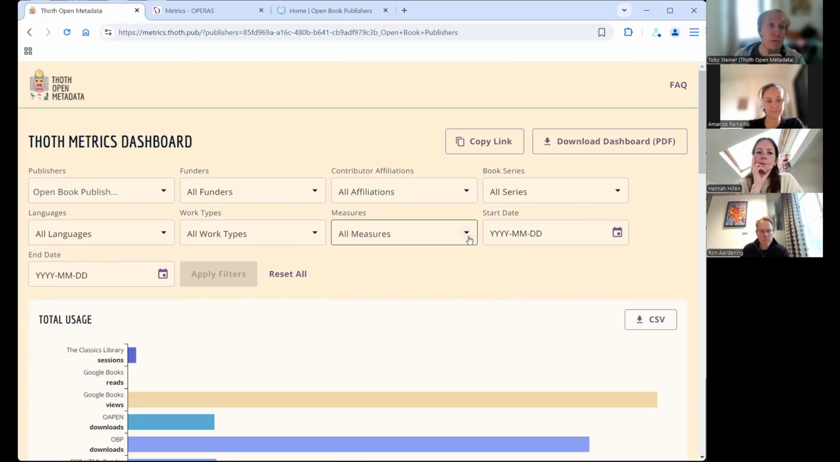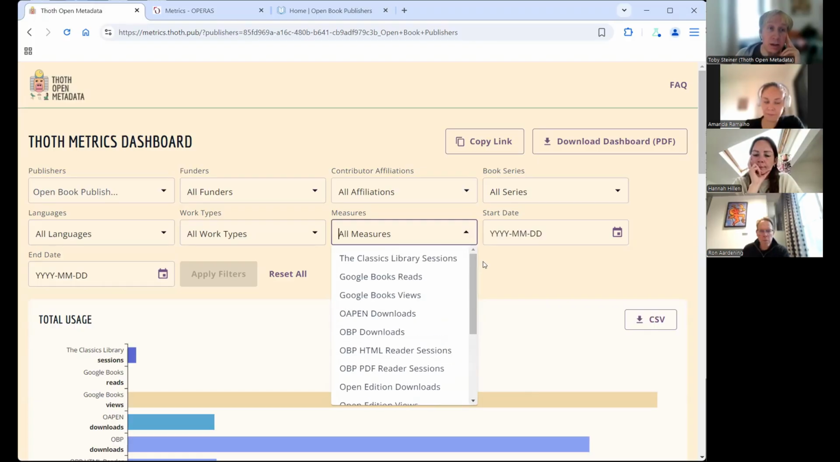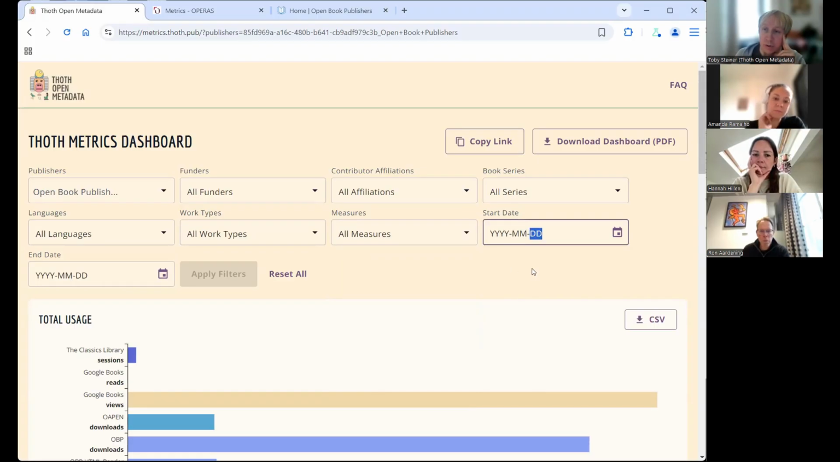Measures is what we call the different platforms that books are submitted to and are available in the usage statistics database. So you can sort through the different platforms that books have been disseminated to by a certain publisher, and then also define start and end dates. If you wanted to create a report covering the full financial year of 2023, you start on the 1st of January and set it to the end of December 2023, and just create a snapshot of the user statistics for that particular year.